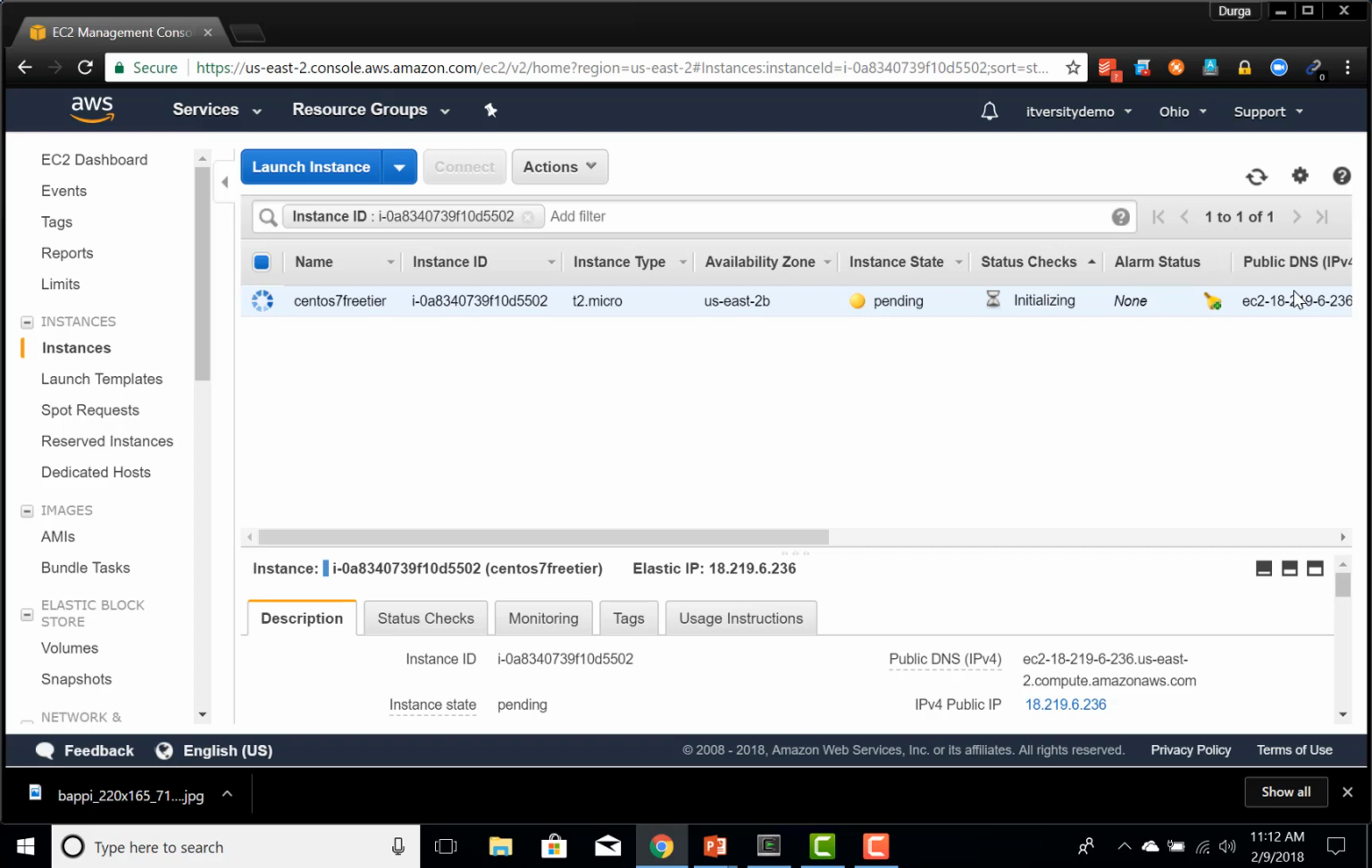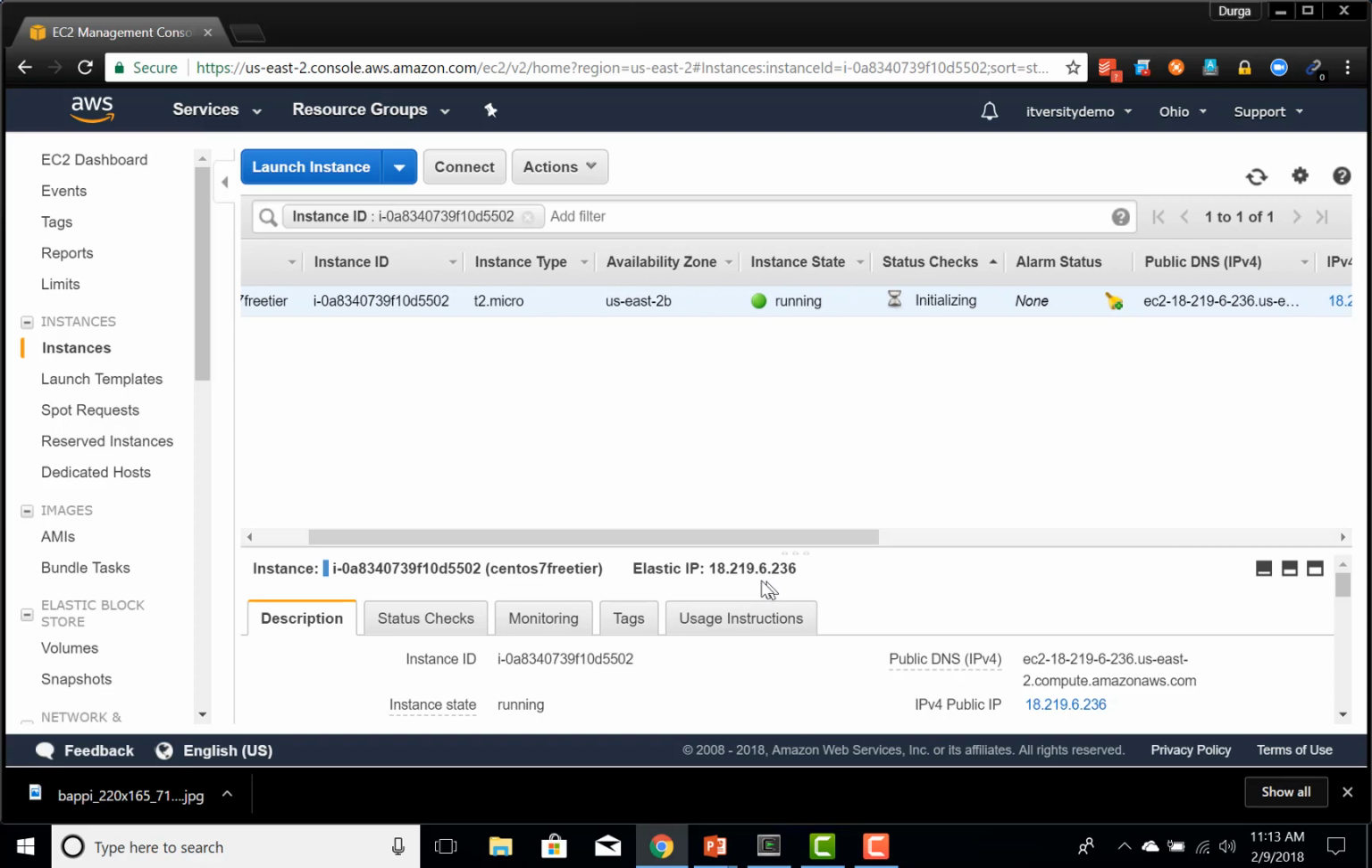So using elastic IP for those instances to which you will be connecting from the external world is very, very important, and it can save a lot of time in automating the process of provisioning instances on AWS and using them as and when they are required. Now you can see that it is started completely, and the elastic IP is being used for this EC2 instance, from which the public DNS is created.